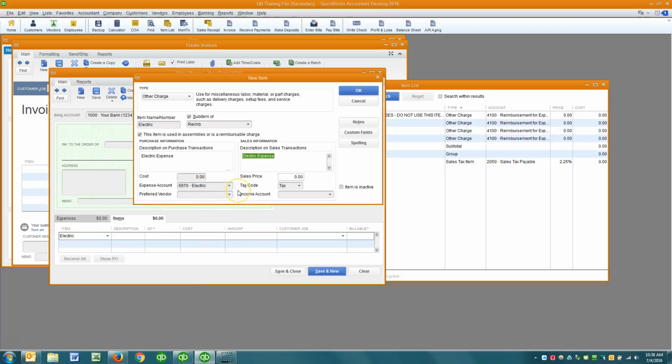And here we'll say it's electric reimbursement. Okay, and it's non-taxable. And I'm going to direct it to an income account called reimbursement for expenses.